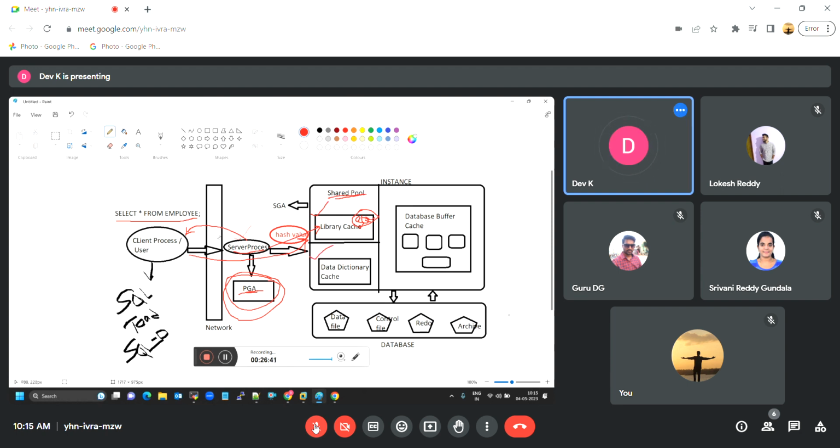So all hash values will be stored here. So yes, the statement is already processed, so one result set is generated. This is called a soft parse. This is the hard parse and soft parse. Now, we will consider it as a hard parse, not a soft parse. We'll consider that this statement is coming for the first time.